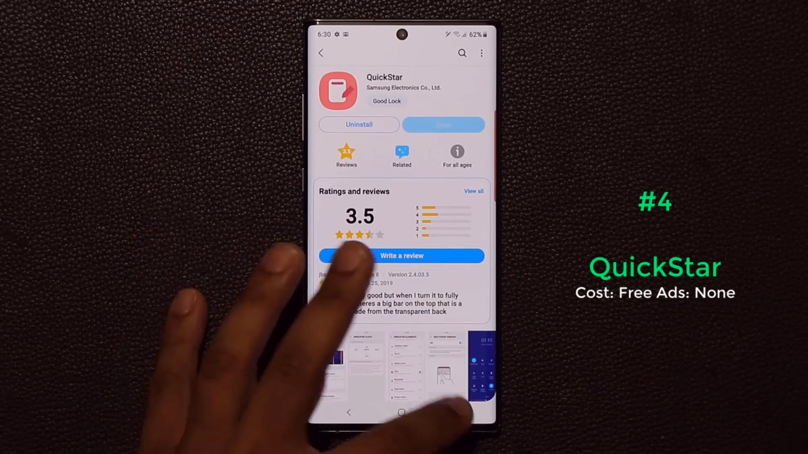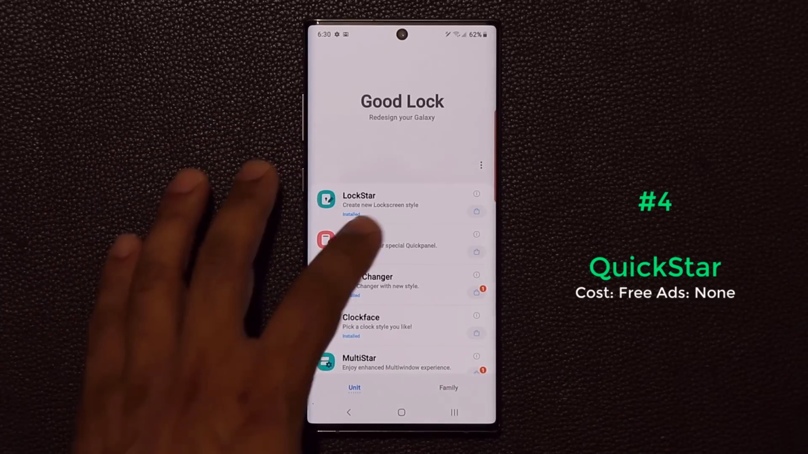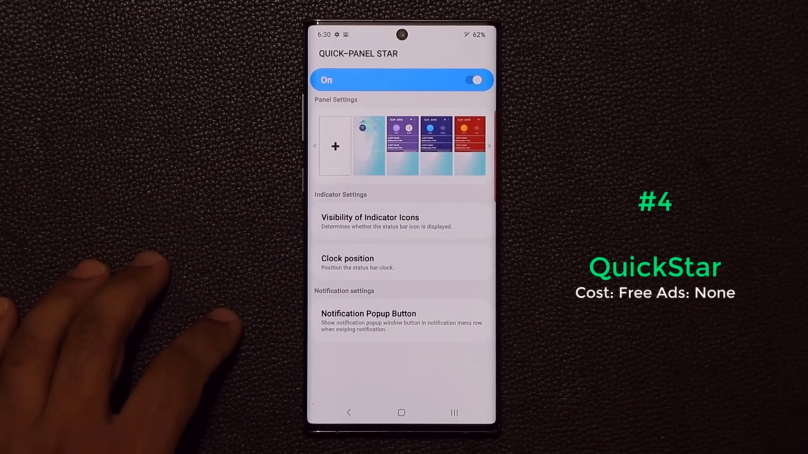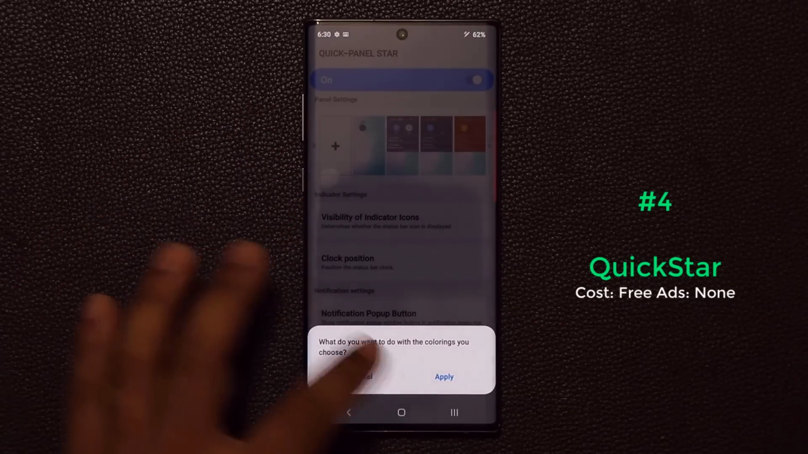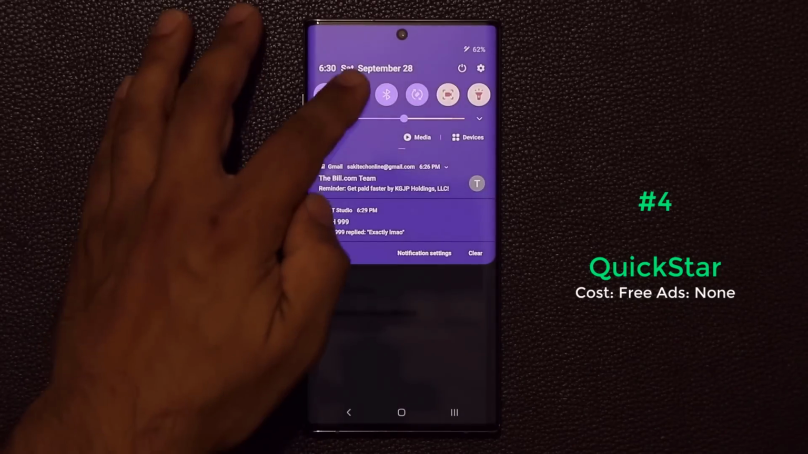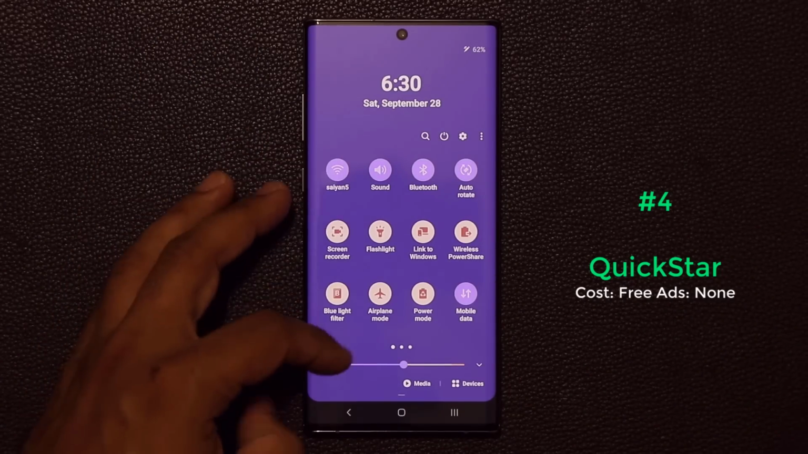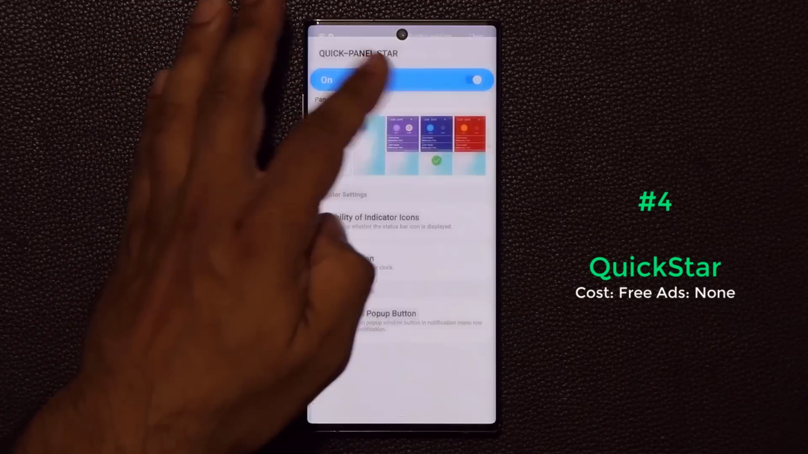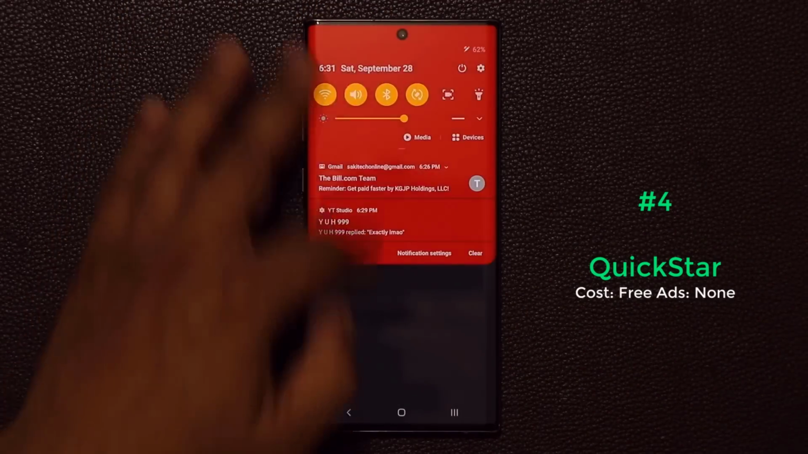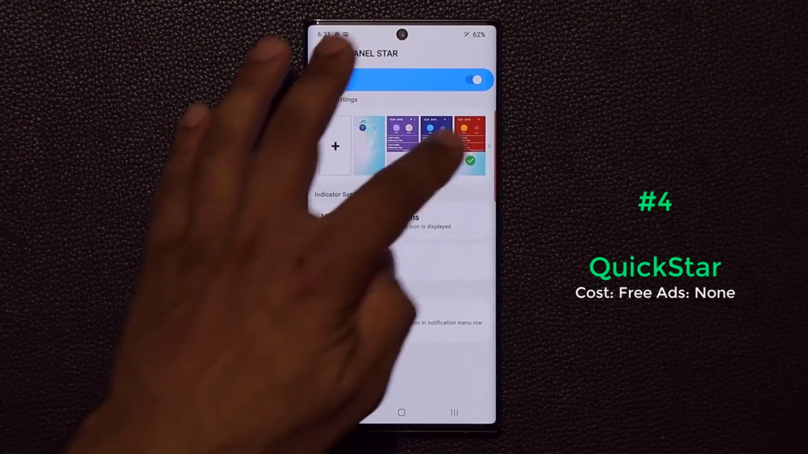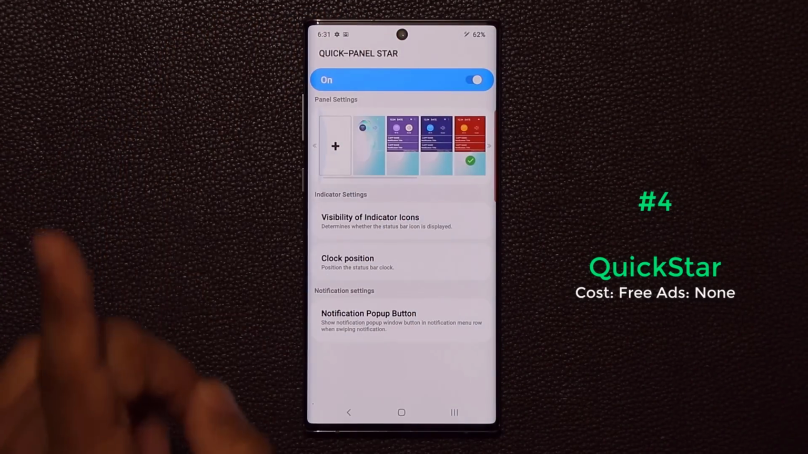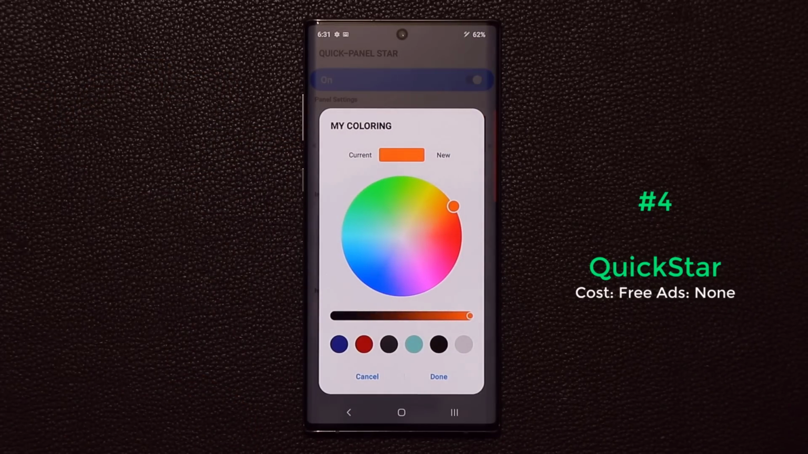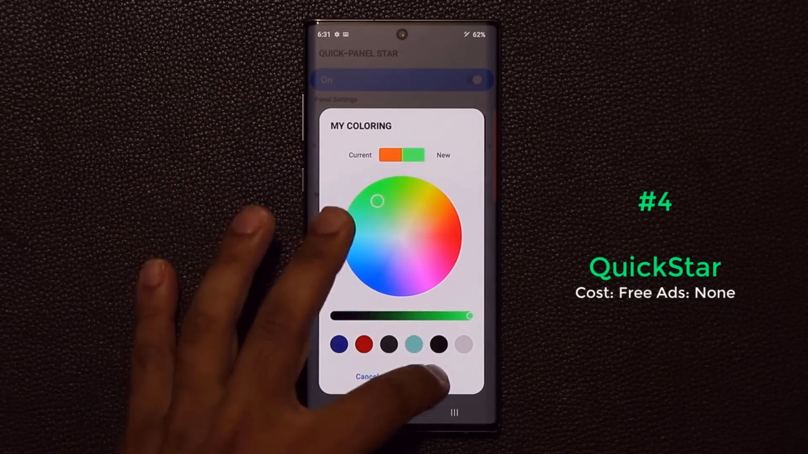Install Quick Star. Okay, once you're done with it, go back to Good Lock and launch Quick Star just by tapping on it. When you enable this, now what you can do is tap on these things right here, click apply, and now I have custom notifications panels and quick toggle panels. So you can have all these various items right over here, which is absolutely fantastic. All right, now you have more if you swipe over, and also you can click on plus and create your own custom colored icon as you please.